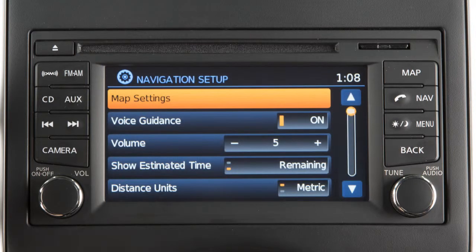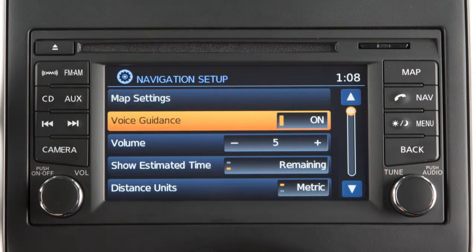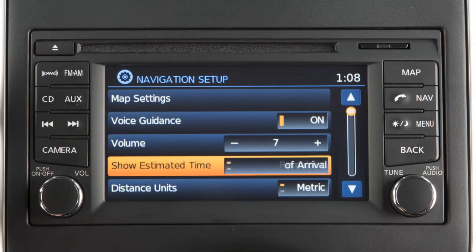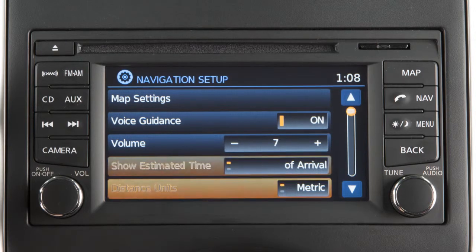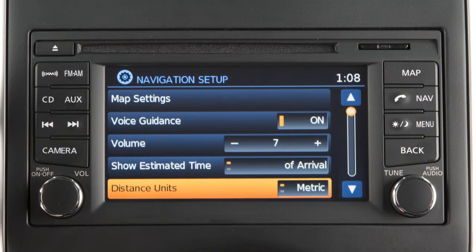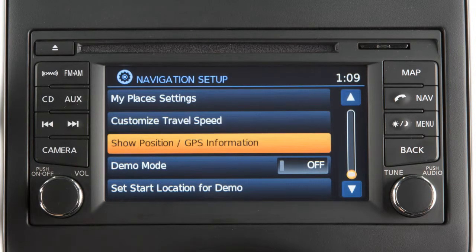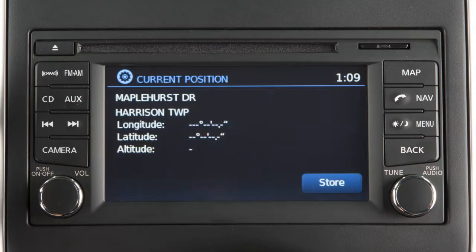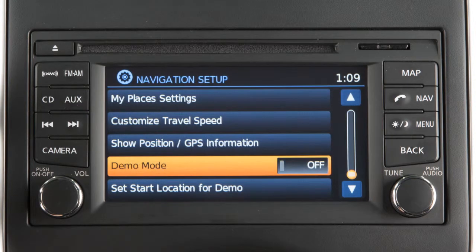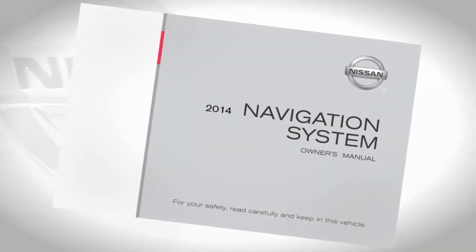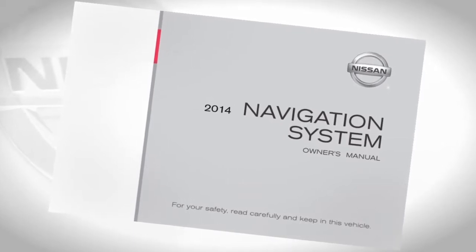There are additional items on the main navigation system settings screen, including Voice Guidance, which can be turned on or off. Volume. Estimated time of arrival or travel time. Distance units, US or metric. My Places settings. Customized travel speed for highways, major roads, and local roads. Show position GPS information for current latitude, longitude, and altitude. Or demo mode on or off. See your navigation system owner's manual for detailed descriptions of all the available settings.